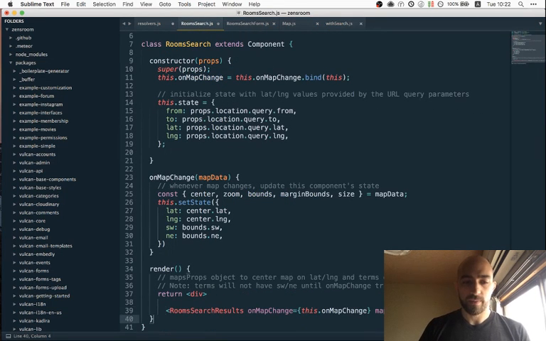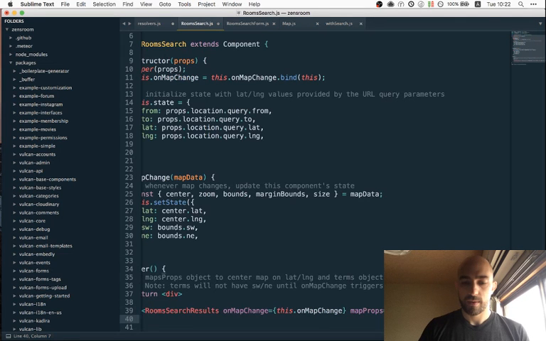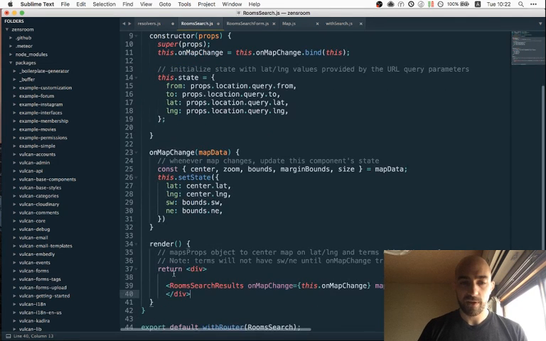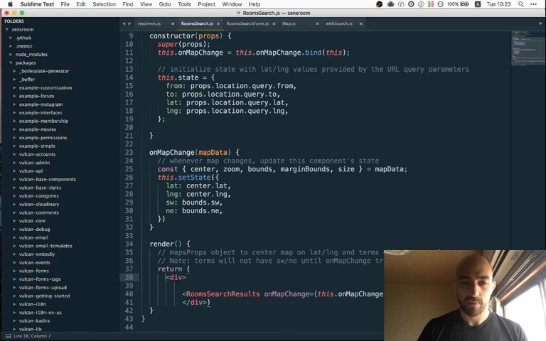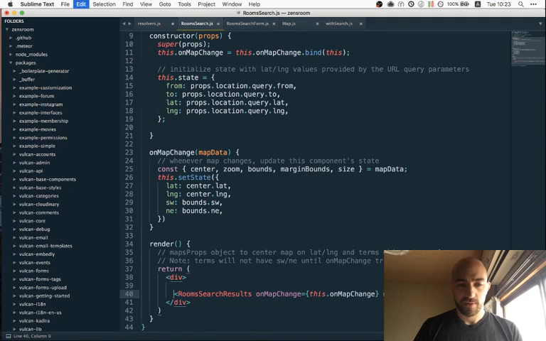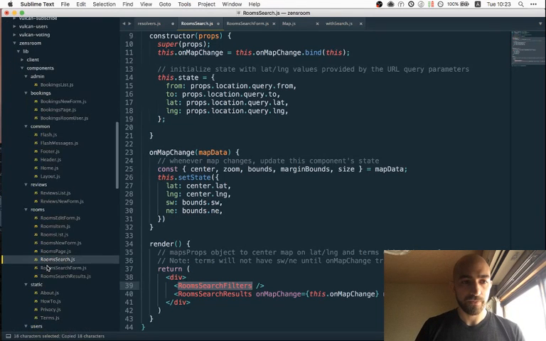So let's add a div here. Let's add some brackets, or are these parentheses? Yeah. And rooms search filters. Okay, now let's create this new component.